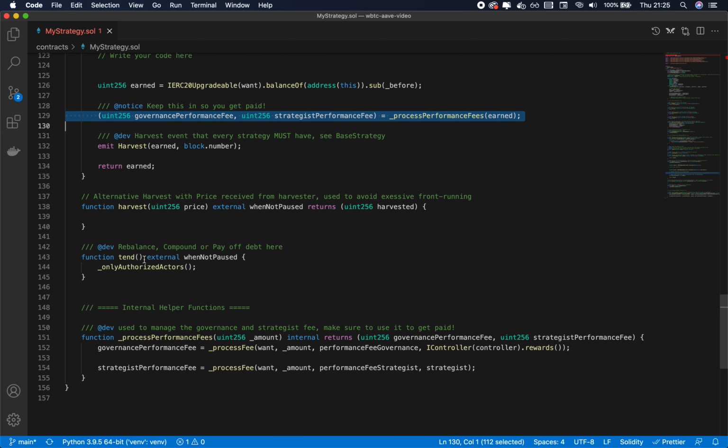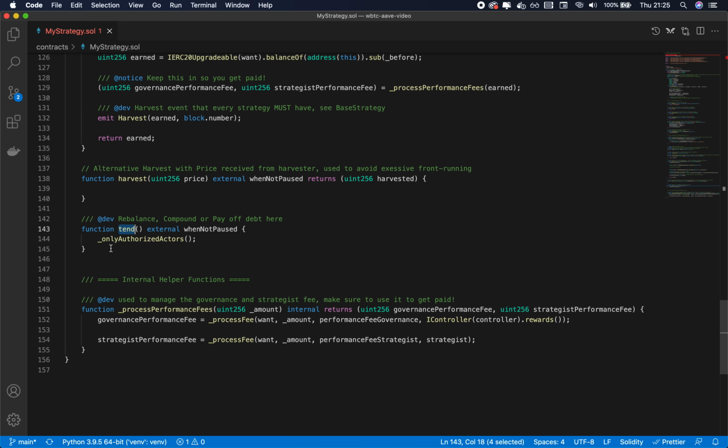Then we have a tend function, which is used to rebalance the portfolio. You can see that we also have this harvest function with a price, and this could be used to avoid being front run. For the case of our tutorial, we'll actually skip it, but this is a great idea because that way you can't get sandwiched. And obviously an even better idea would be to use some sort of external oracle such as Chainlink or a TWAP oracle.